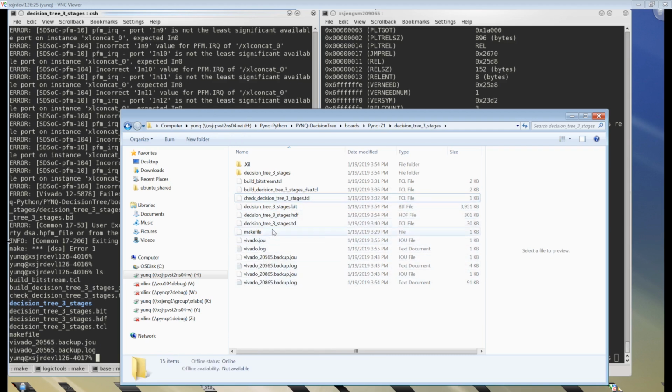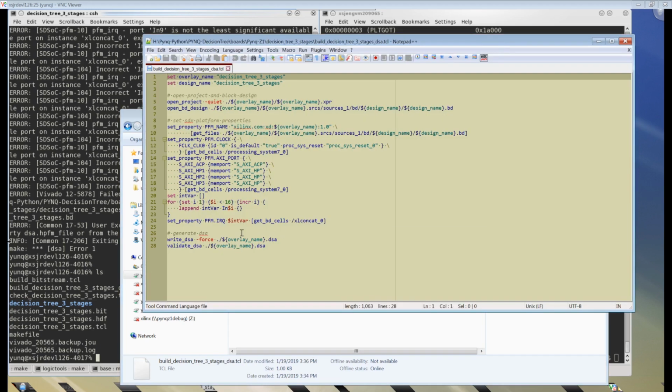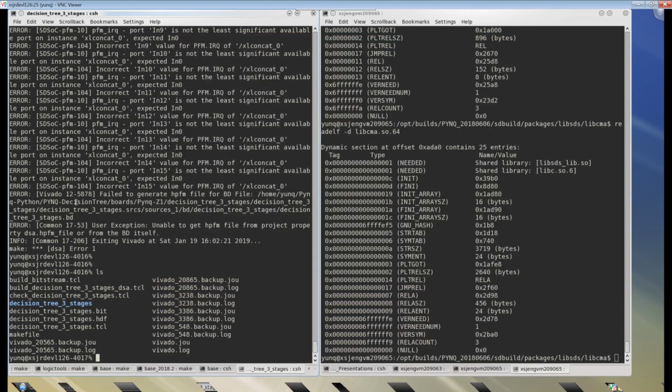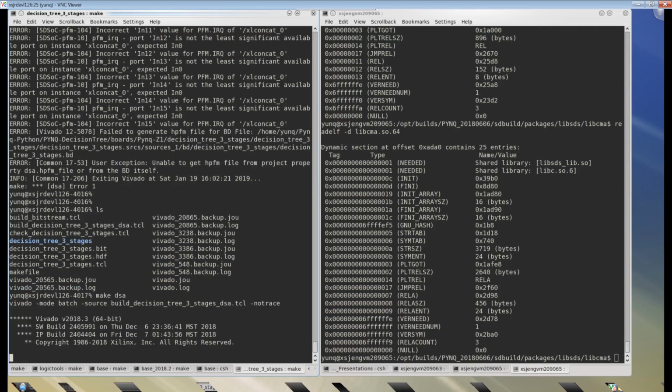So let me check. Build DSA, build DSA. Where's the build DSA? Here. So just need to set I from 0 all the way to 15. This is the place where I change. Hopefully this time it will work. Let's see. I think that's the only error we've seen here.